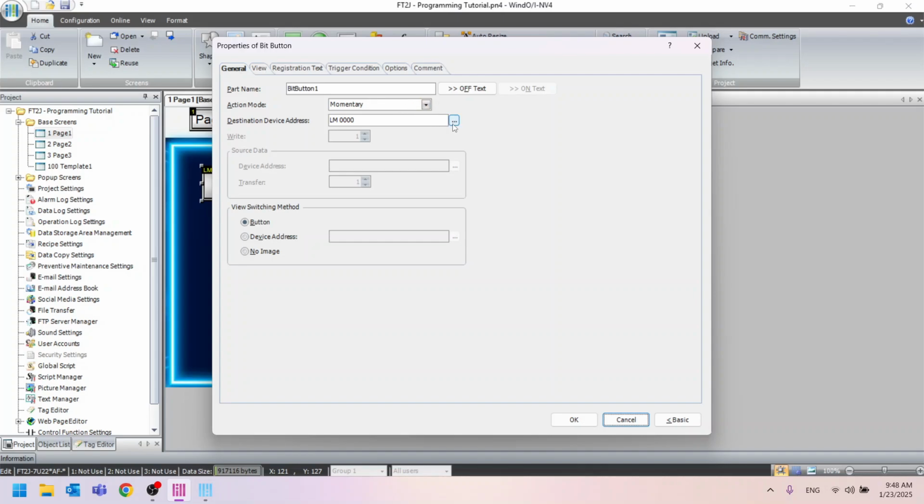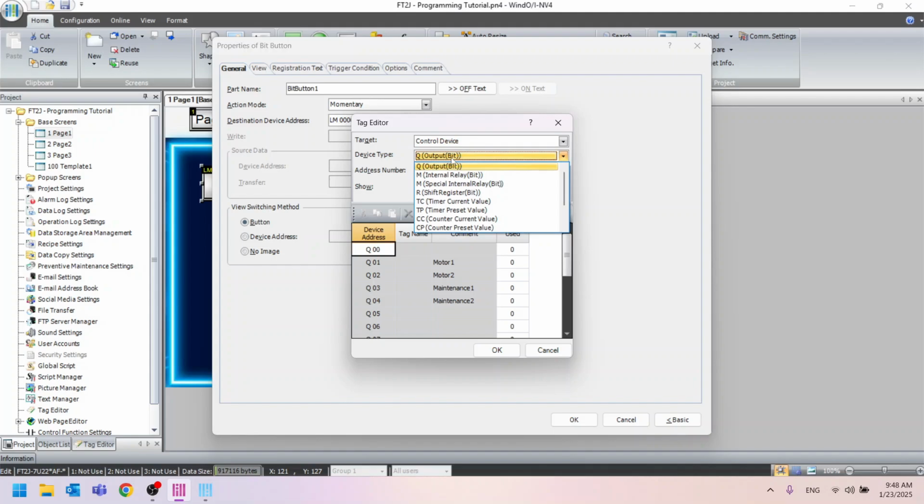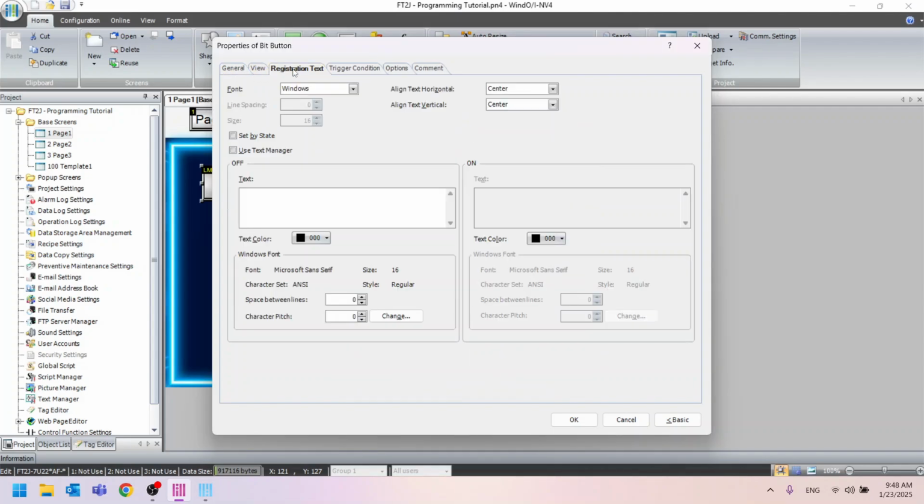Under Destination Device Address, click on the 3 dots button, and in the target, choose Control Device to use the PLC's device address. For the device type, we'll use M, which is an internal relay. You'll see the device addresses you've commented on, ranging from M1 to M6. Let's start with M1 and click OK. Next, go to the Registration Text tab, and in the text box, set it to Start 1. We'll focus on decorations later, so for now, just click OK.